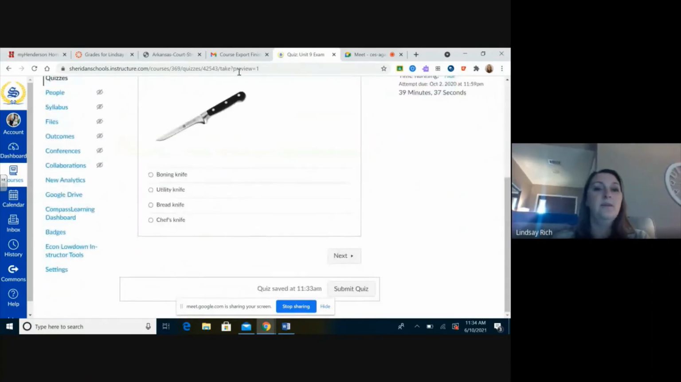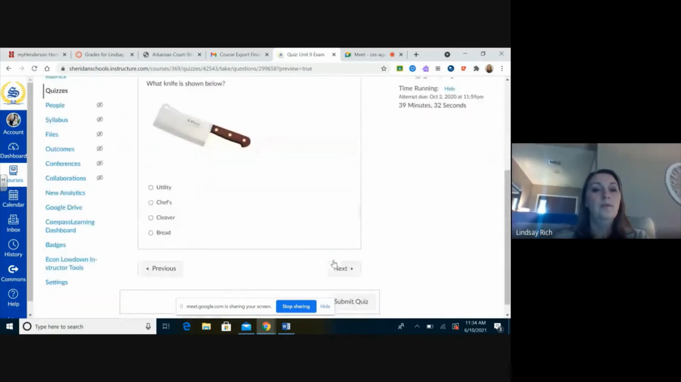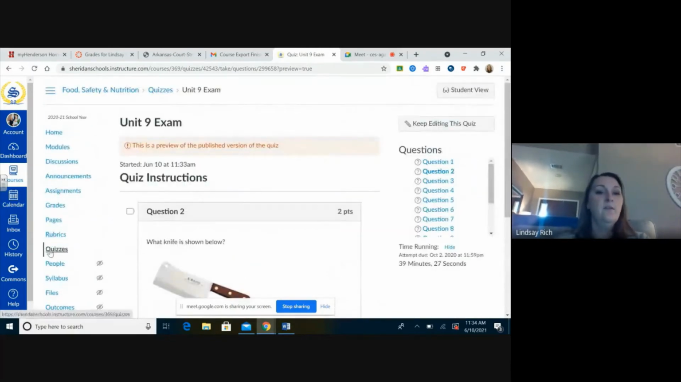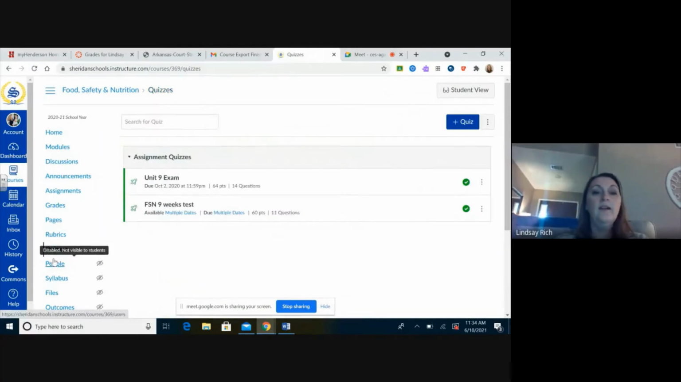You can paste in a picture as you see here and go to next, and it shows you everything that I had in this test. So that's how you do the quizzes part. And it grades it right away. If you want them to, you can edit it.